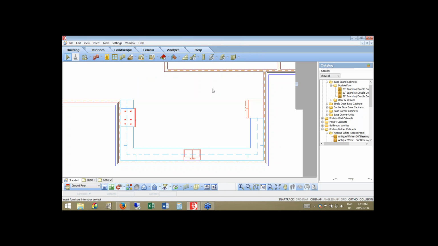Each one of them are individual elements. So if I left-click on one of the upper cabinets over the sink, as an example, it'll highlight. And now I'm just going to hit the Delete key on my keyboard, and it gets rid of it. So I can select them, hit the Delete key on my keyboard, and they're gone. So that's one way of customizing the cabinets.